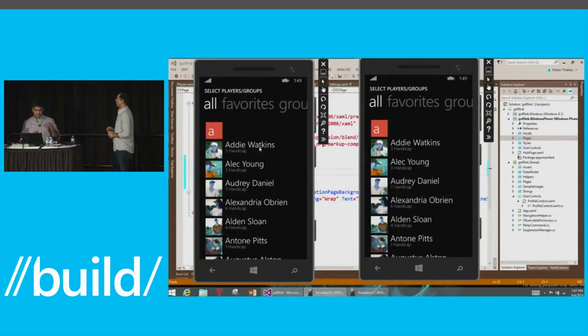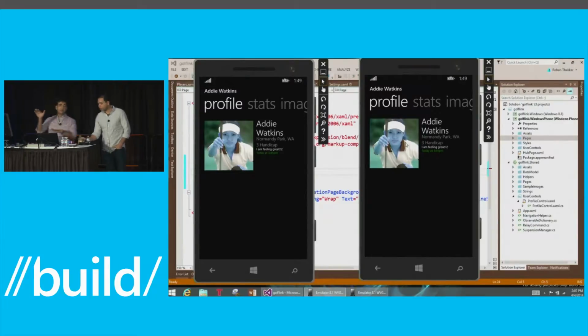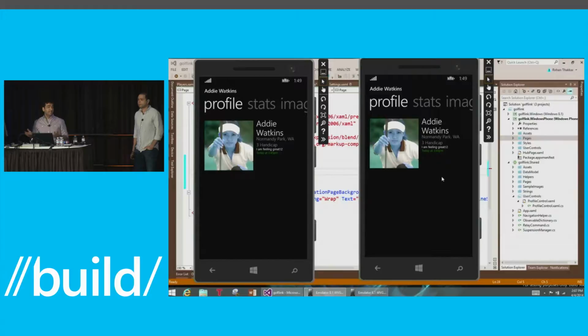Now let's go, this is a very common scenario. You have a list and you want to go into the details page. Again, simple navigation on the left. On the right-hand side, the item flies out and flies in. This retains the context between the two pages. You will see that in the Outlook app on the phone.